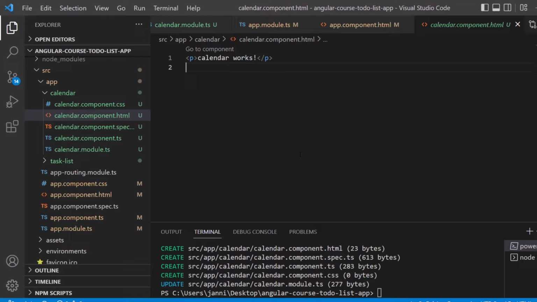Okay, so in under 3 minutes of video you have just created a brand new module and a component, you have exported it and then shown the content of that new component inside of the app module. Great, now it's time to really make that thing a calendar.